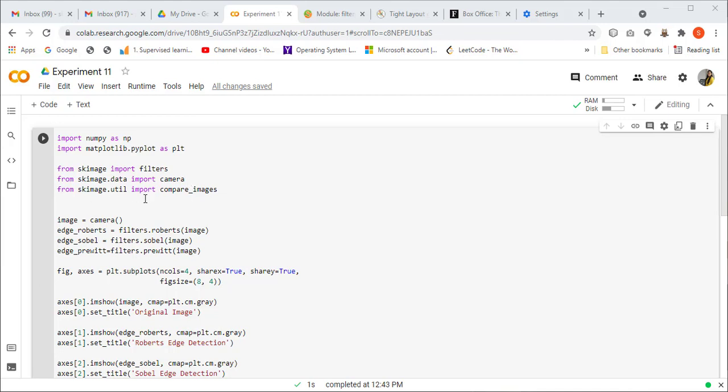Next is skimage.util. We have taken compare_images from this package, which will give you an output image after comparing two images. Okay, now let's start with the code. The first line, image equals camera, means the camera image that we have imported from this package is stored in a variable called image, as a two-dimensional array.